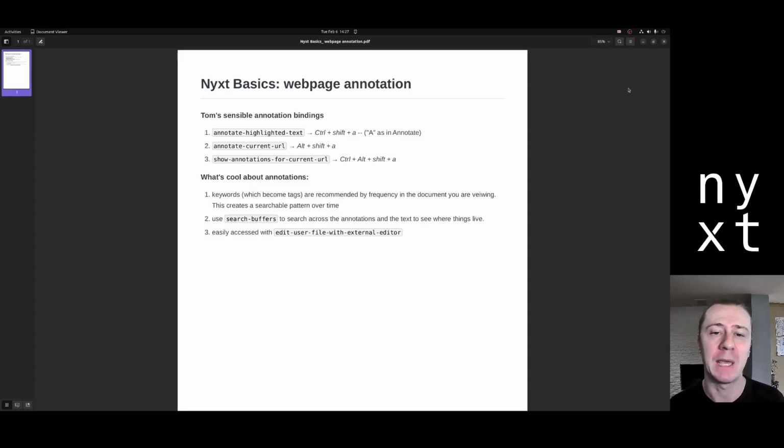My name's Tom, and I'm going to show you some sensible annotation bindings for taking notes in Nyxt and what I think is cool about annotations in the Nyxt browser. So the bindings are here. These are the commands on the left and my bindings. A, as in annotate, is usually how I remember things.